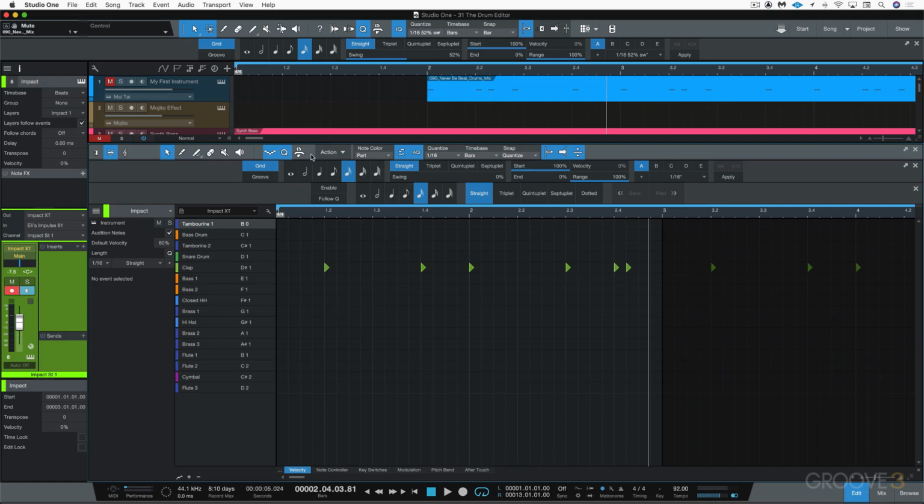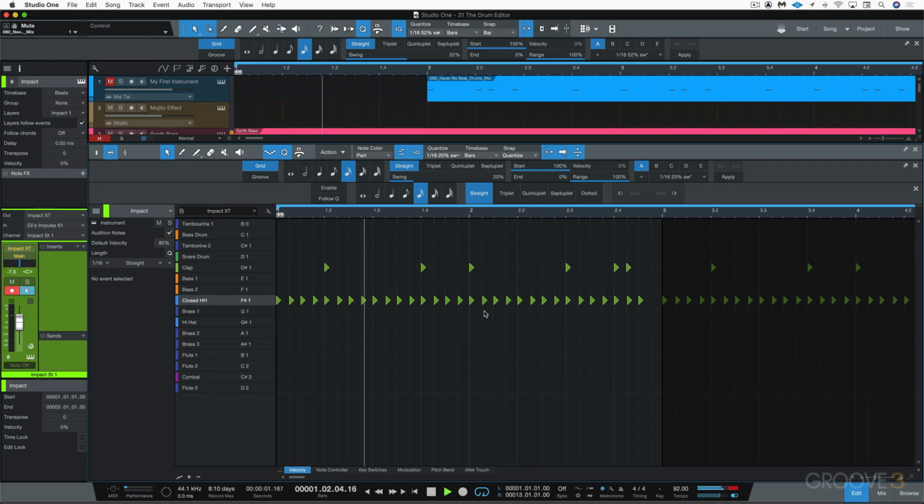And for quantize, here's the quantize panel. I have it set to straight 16th notes, and I'll add a bit of swing. And I can just drag across and create, for example, hi-hat 16th notes like that. And you can hear that bit of swing involved.